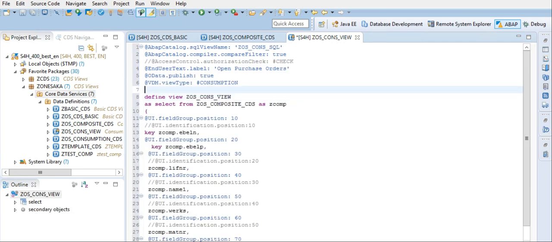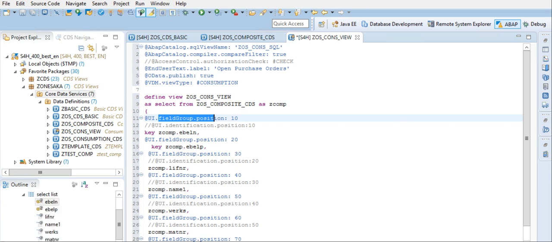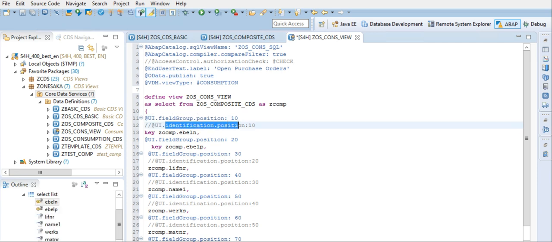Now I have written the code. You can see two different things here, like the view type annotation, VDM view type consumption view, just to identify that CDS view is a consumption view. Another annotation, OData publish equal to true, if you want to expose this CDS view as an OData service. And other two annotations you can find, like field group position and identification position. Basically, I'm going to use the CDS view to create OData. Later on, that OData service will be used by UI5 and Fiori applications.